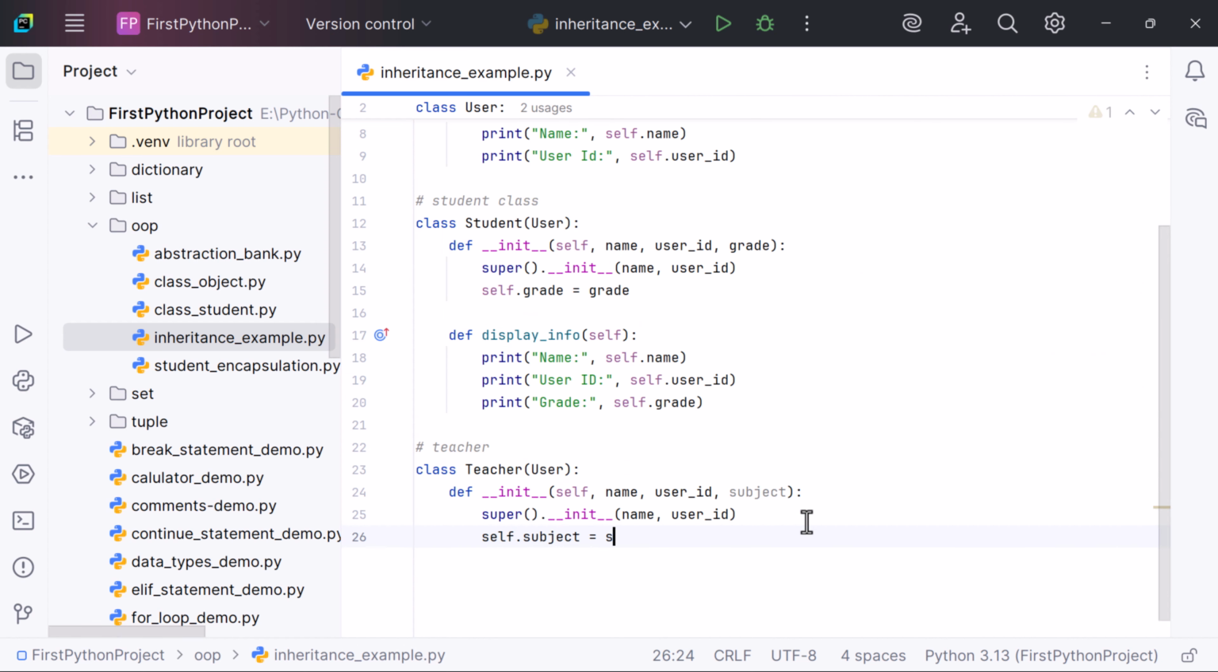Let's also override the method display_info to print teacher data. Let's type def display_info open parenthesis self close parenthesis colon, then three print statements: print name colon self.name, print user ID colon self.user_ID, print subject colon self.subject. Now our teacher class is ready.